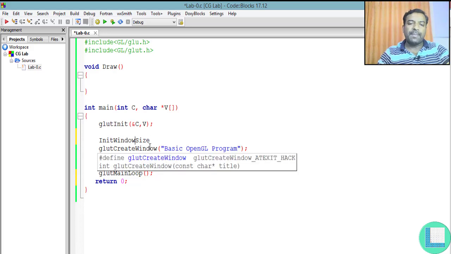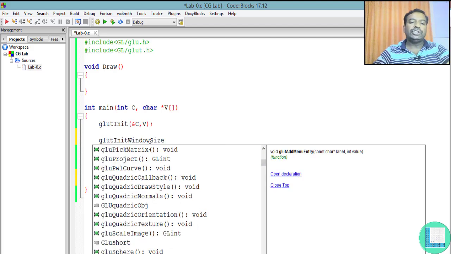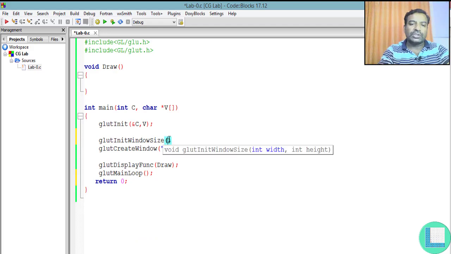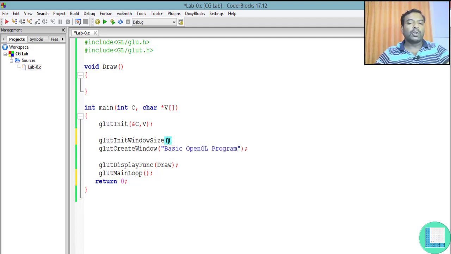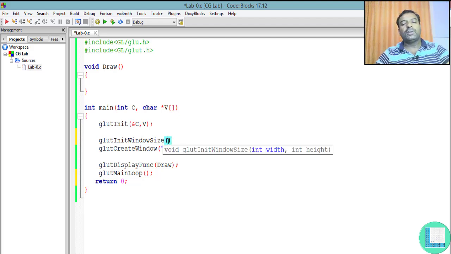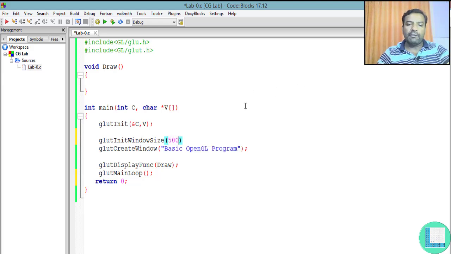Now this API belongs to the library GLUT. And so I'm going to have glutInitWindowSize. This is going to take two parameters. The first parameter is the width and the second parameter is the height. What width and height you want to give for the window, you're going to give in pixels. Now this is going to be the width, so choose what size of width you need. I'm going to give 500.